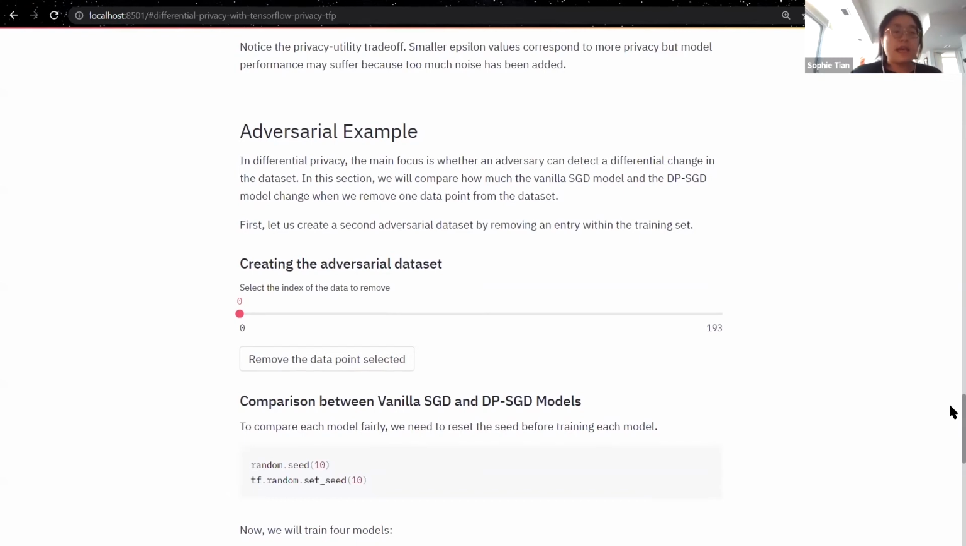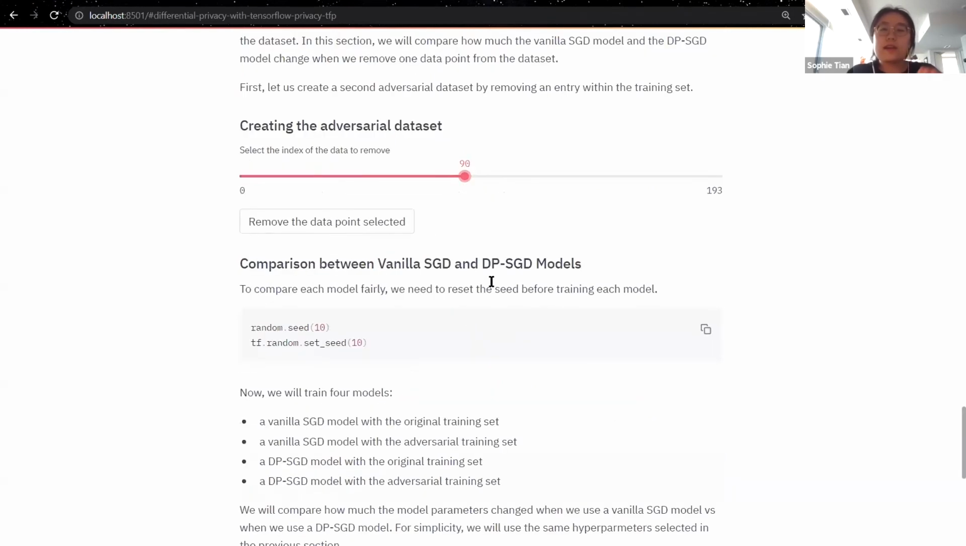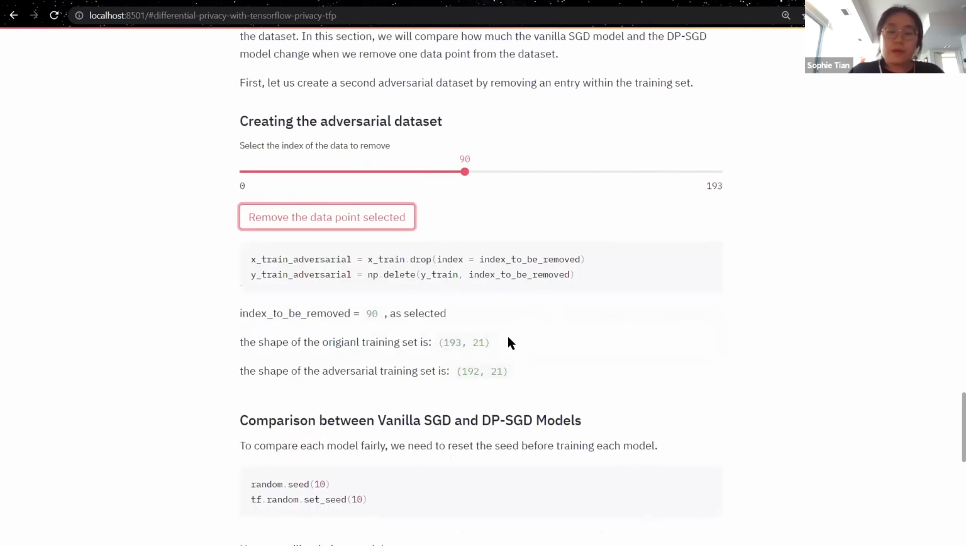In differential privacy, the main focus is whether an adversary can detect a differential change in the dataset. Now we will compare how the vanilla SGD model and the DP-SGD model change when we remove one data point from the dataset. So let's first create a second adversarial dataset by removing an entry within the training set. I have a slider of the indices of all of the training data points, so I'm just going to randomly select one. Here I have the data index 90. And let's remove that data point from the training dataset. For verification, we can see that the shape of the original training set had 193 rows, and now this adversarial dataset has 192 rows.